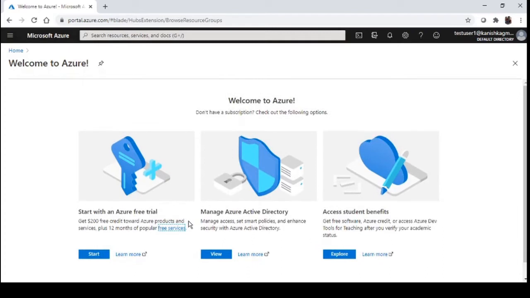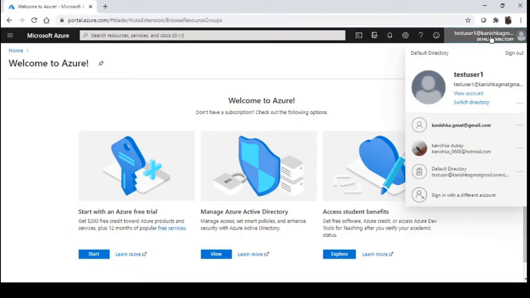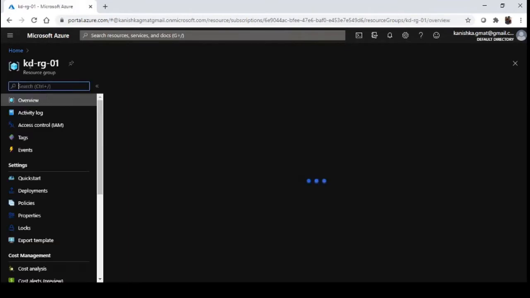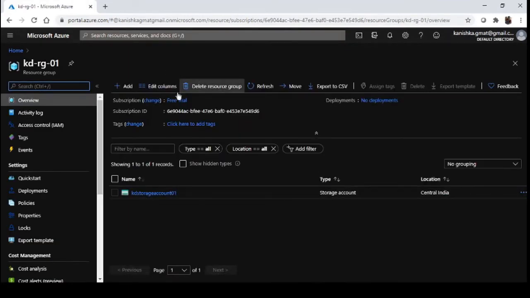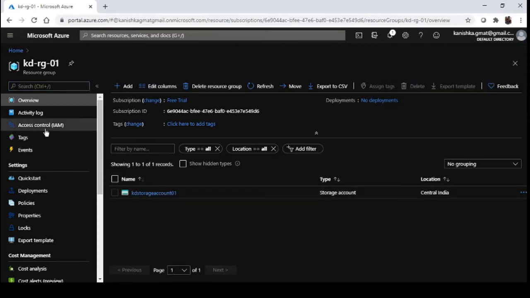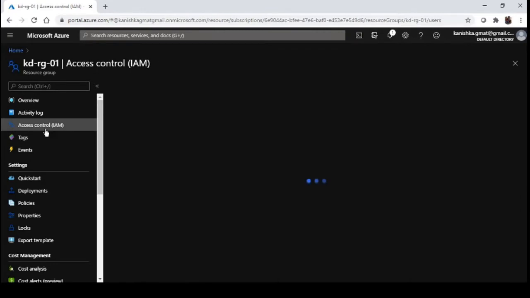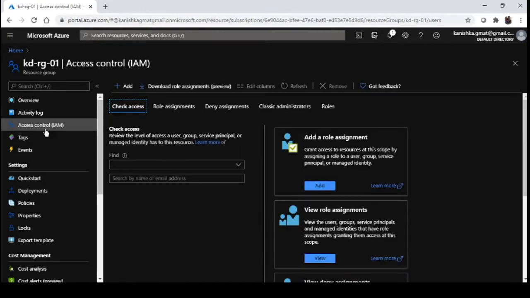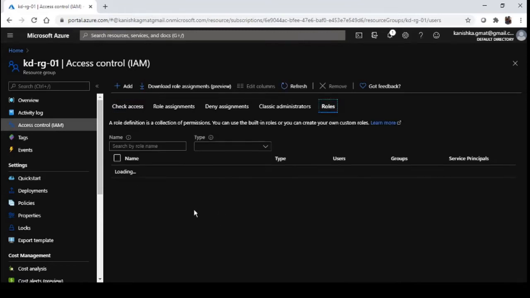So what we'll do, we'll provide this test user the access to the particular resource group. I'll switch back to the administrator account that I am having. Now I'll go to the resource group. So if you see, now I am able to see the Azure resource group which I had created. I see that there is a storage account as well. Now you can go to access control IAM. You can check roles.